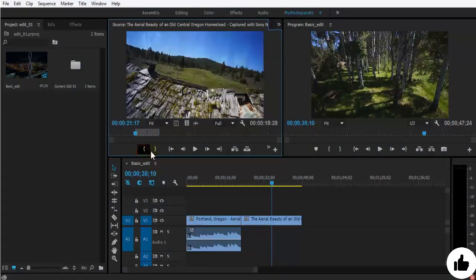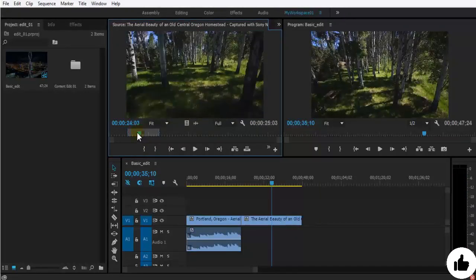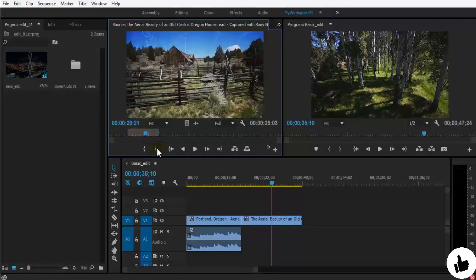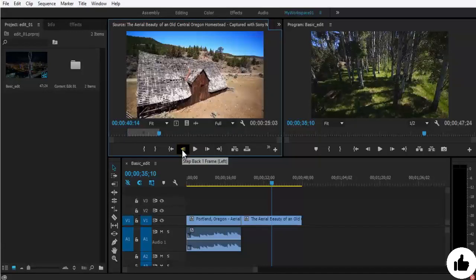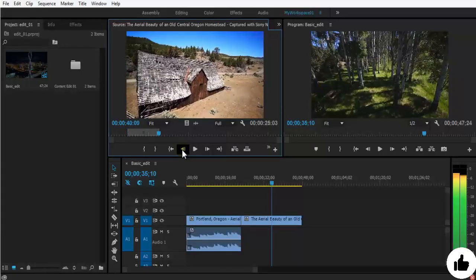This is mark-in. Sorry, I do not want my mark-in to be changed, as I'd already marked this in. This is our mark-out, and this is our go to shift in, go to shift out. This is step back one frame. As I said, if you want to step back one frame, you can press the left arrow of your keyboard, like this, as I'm pressing right now.